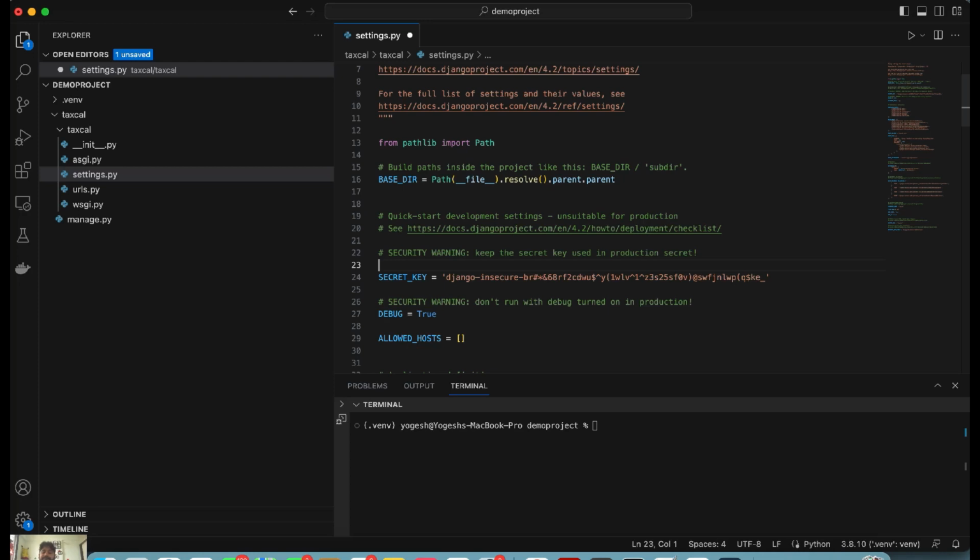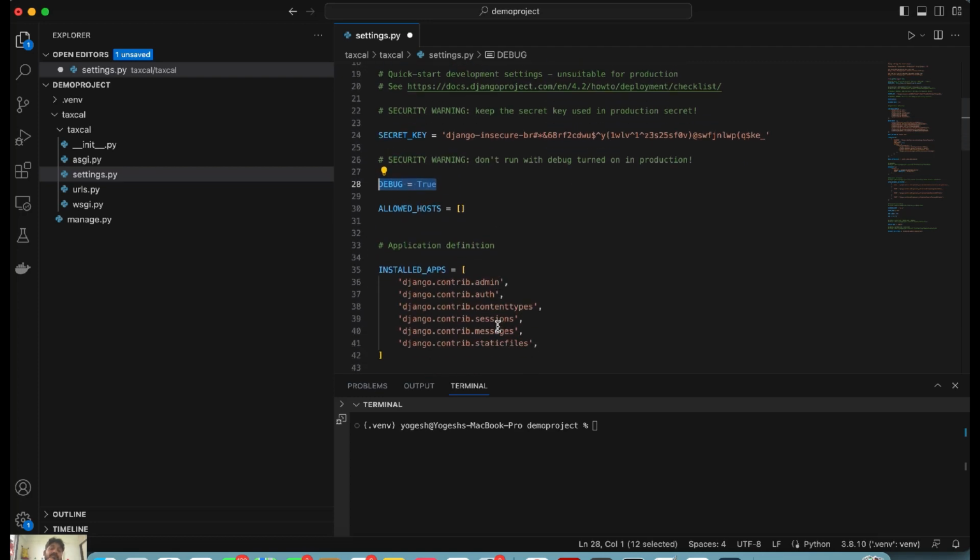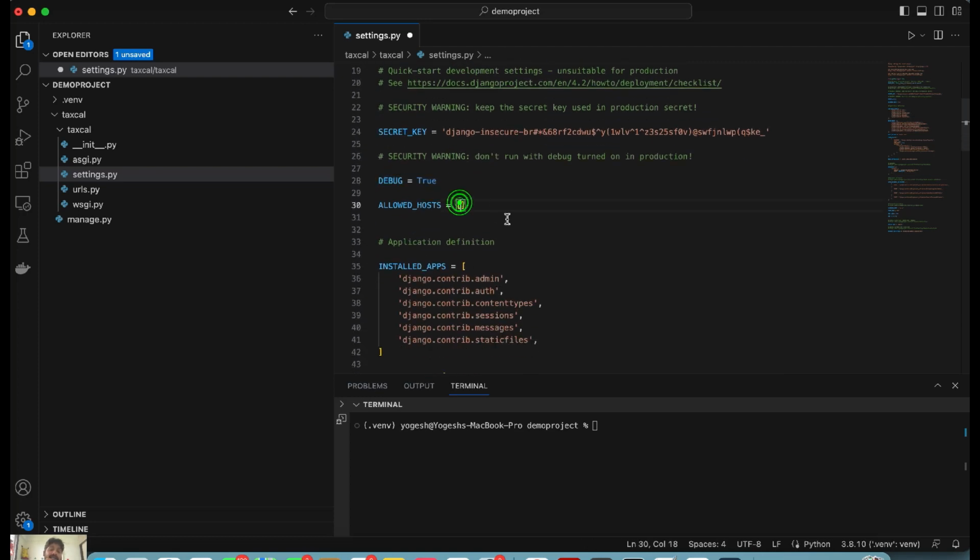DEBUG equal to True means currently you are developing the application. In production mode we need to make it False. ALLOWED_HOSTS should be, for now, star, which means all. You can also give something like www.django.com, which means the exact domain the Django application is running on. If you don't provide that particular domain here, the Django application gives a 500 error.